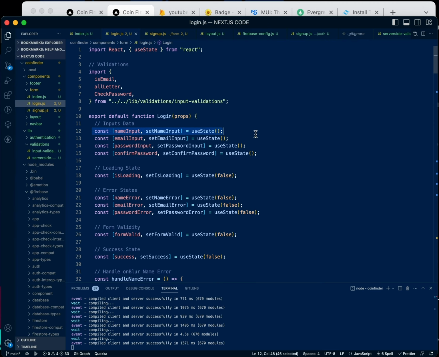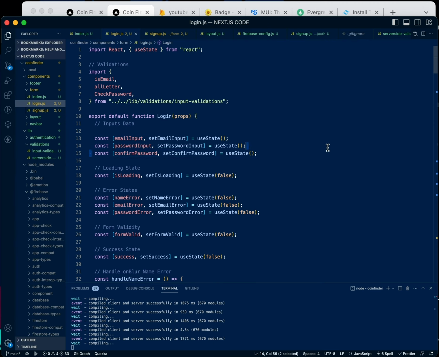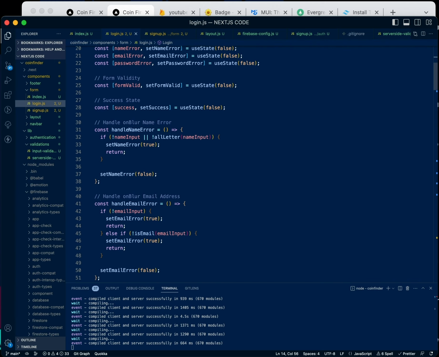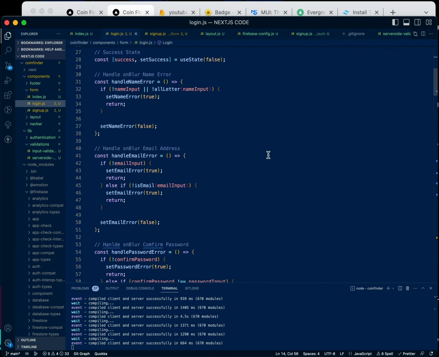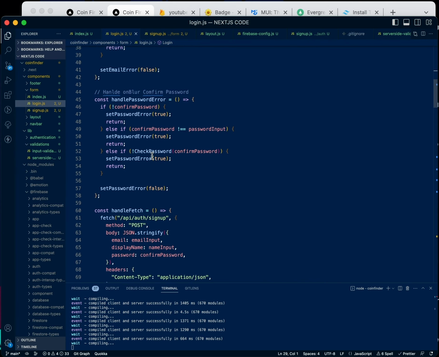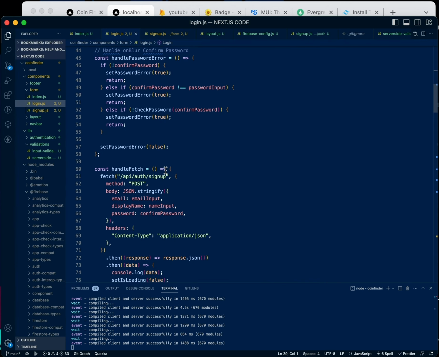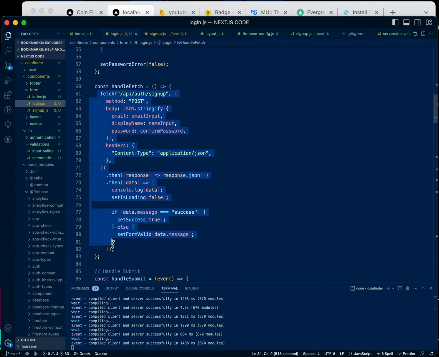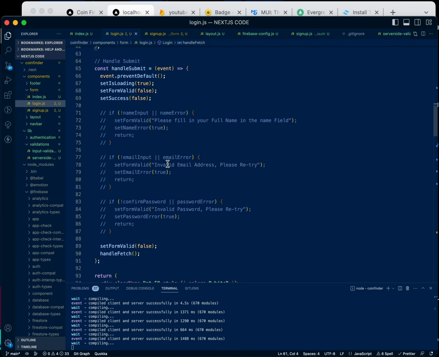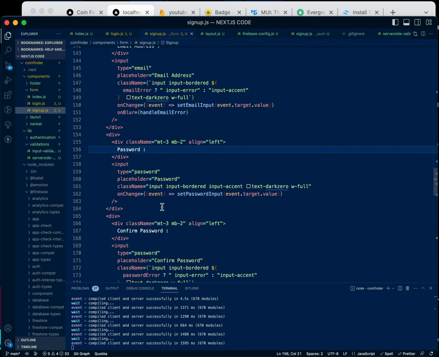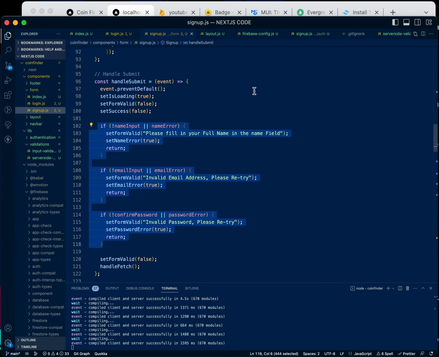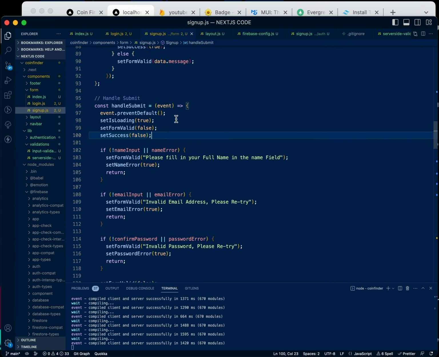Okay, we don't need name. We don't need confirm, because we're still using the same validation and everything here. Handle name error below, not needed. Email, confirm password. We need to check this as well. Here, just clear all of this. Just handle fetch. Also, in our sign up, we can remove the commented section here, because now this is validations.